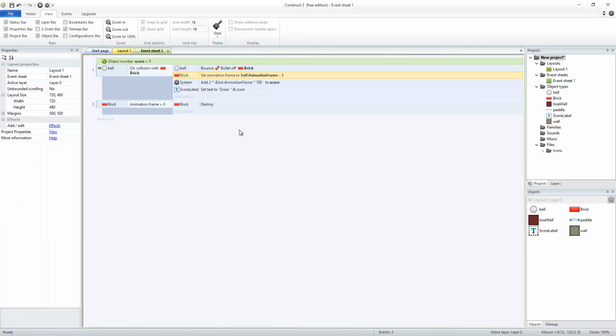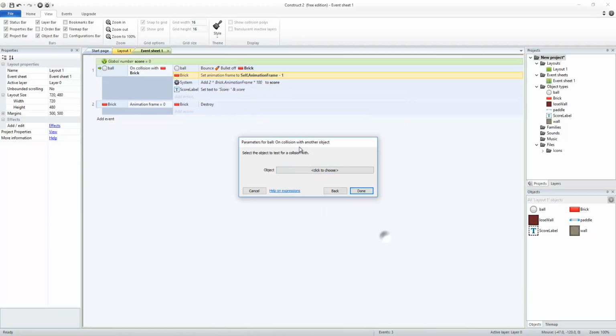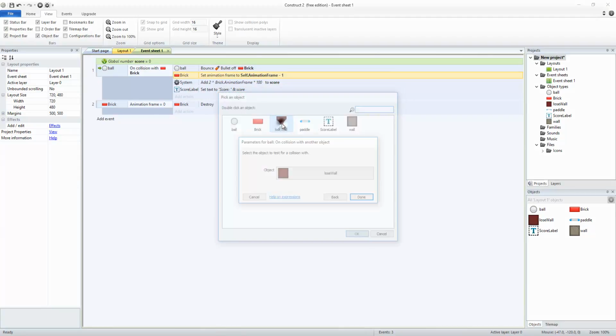And now I need to do something whenever my ball hits that wall. So I'm going to add an event whenever the ball has a collision with another object, and that other object is the lose wall object.